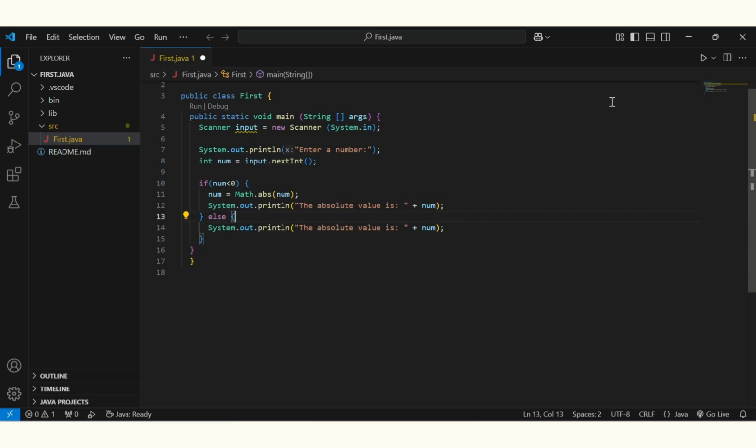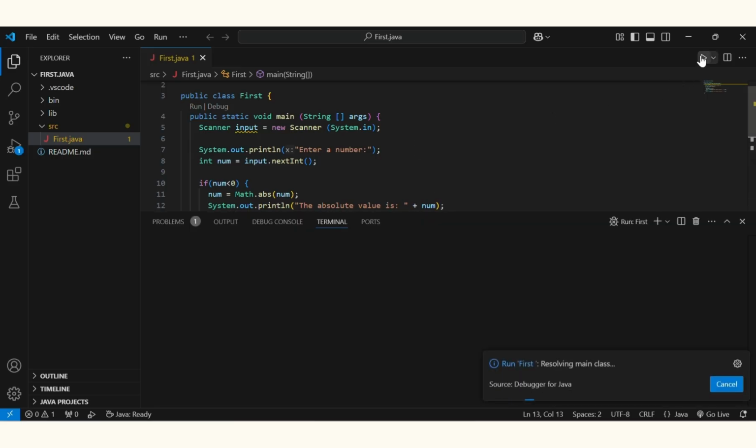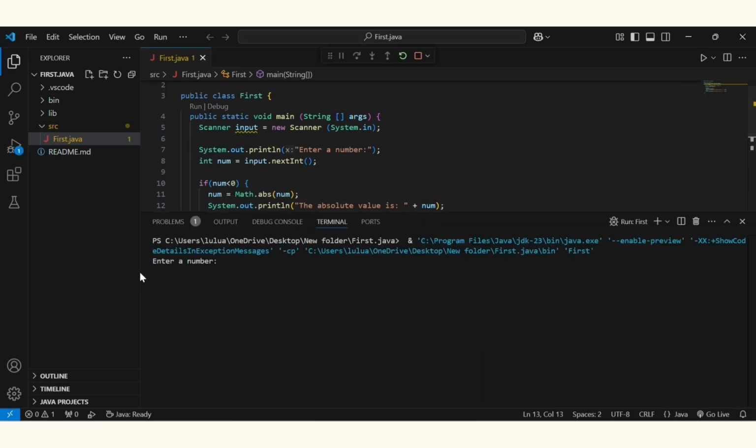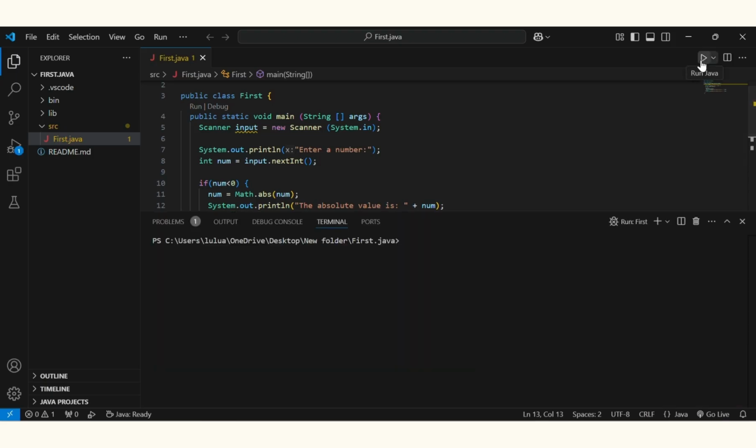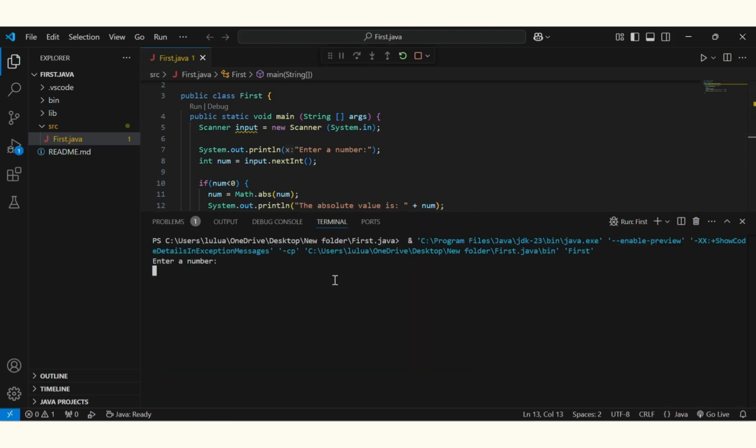Nothing's going to change. Let's run the program. Here it said, enter a number. I'm going to enter negative 85. Right here you can see that it outputted the absolute value is and then 85. It has removed the negative. Let's run the program again. This time I'll enter a positive value, so I'll just do 23. You can see here that the absolute value is 23.